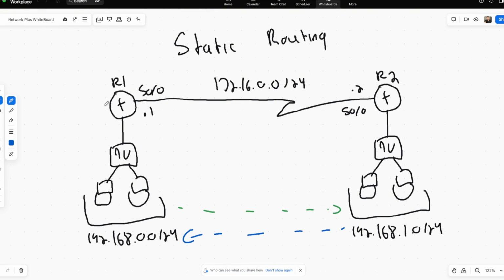Well, to do that, we know that R1 is going to have a routing table that determines whether or not these networks can talk to each other. So if we want to do static routing, at R1, from the network administrator perspective, we're going to say, hey, R1, when you get a packet destined to 192.168.1.0/24, I need you to send that packet to this next hop IP address or send it out this interface here.